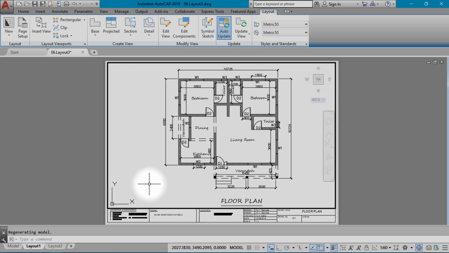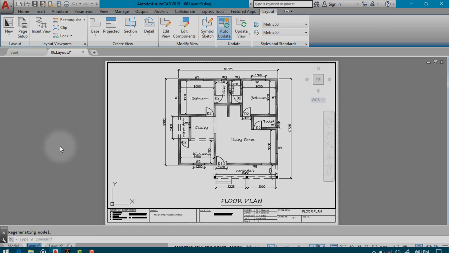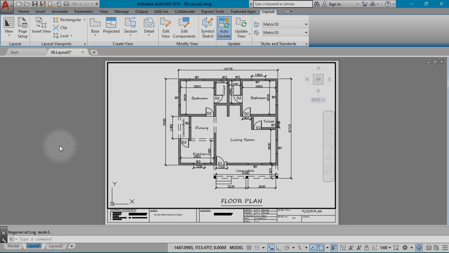Before we finally plot, let's rename our layout. To do this, come to the layout and double click it. Now you have access to rename it. So this one now, I'm going to name it Final Design and hit enter. The name of this layout is no more Layout 1, it is now Final Design.